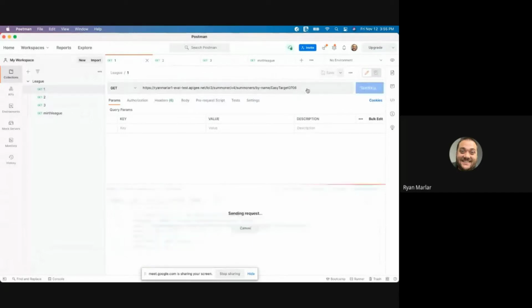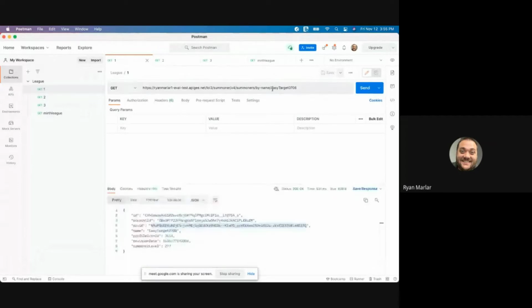You put in the summoner's name. By the way, I don't know if anybody doesn't know, League of Legends is a video game. So this is my name in the game, and it returns back a bunch of information about my account. And to get to the second call, you have to get the player user ID.